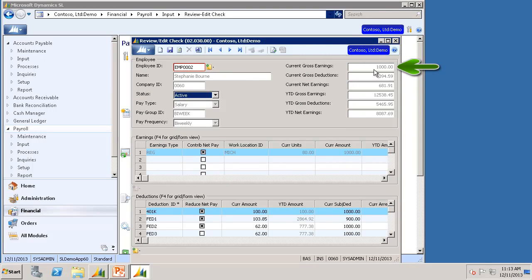I can see my gross earnings were $1,000. I can see that from my 401k deduction, it withheld 10%, so it withheld $100. And then from my Fed 1 deduction, in the CUR subj ded, which is short for current earnings subject to deduction, it shows 900 instead of the gross 1,000. So that tells me that the exemption does seem to be working.